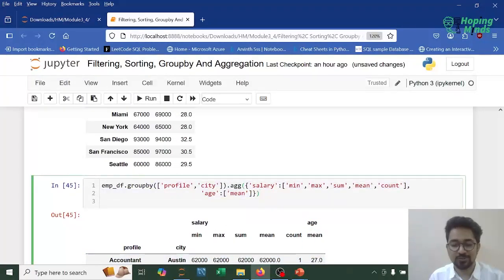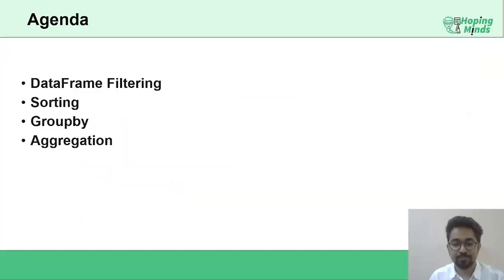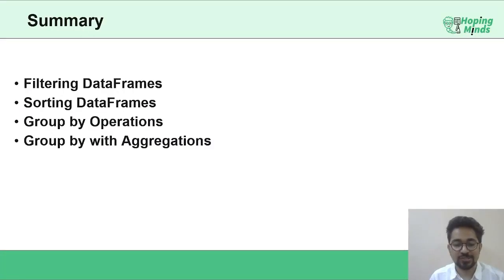So guys, that brings us to the end of this session. In this session, we have discussed and understood filtering data frames, how to apply sorting to the data frames, how to sort data based on, let's say, multiple columns in ascending and descending order. We have utilized how to understand and implement the group by operations and group by with aggregations. So in the next session, we'll move on to data cleaning and pre-processing using the data frames. Thank you.